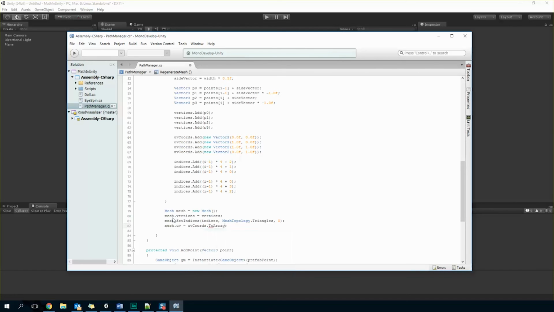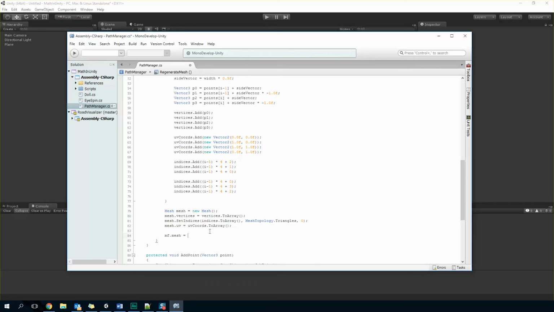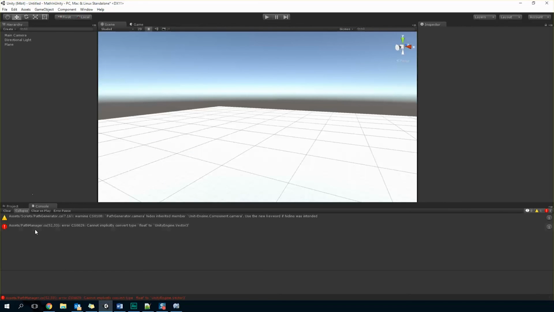And forgot this, but we need to convert all these over to arrays. Unity expects arrays. It is not going to work with a list, so just add the .ToArray to each one of those. And now all we need to do is tell our MF mesh filter that its mesh is now equal to the new mesh that we generated. And that should be it for creating the information on the screen. Let's go ahead, check for any errors real quick. Looks like we have one.